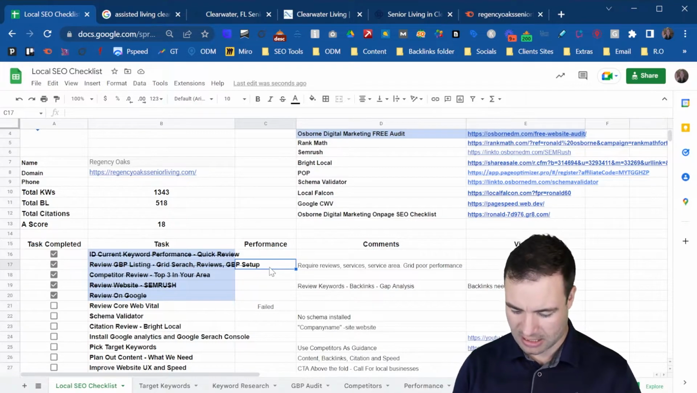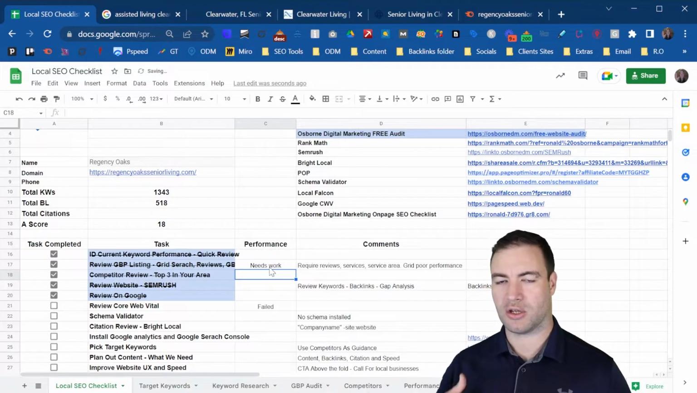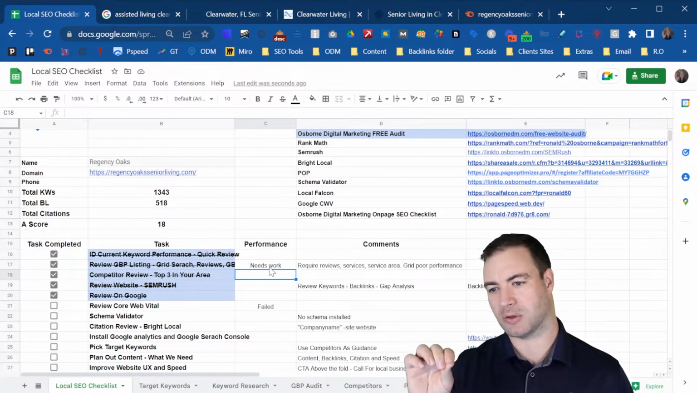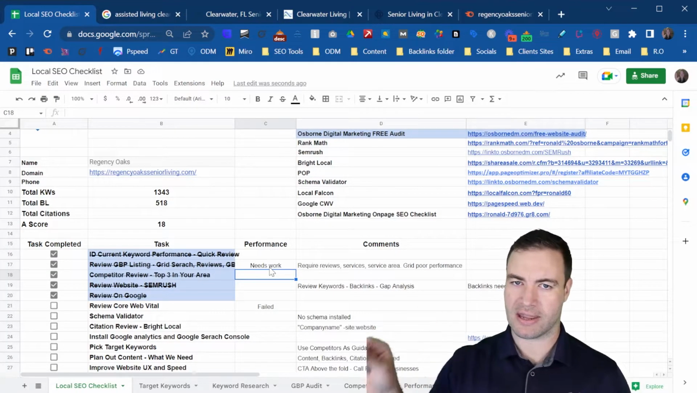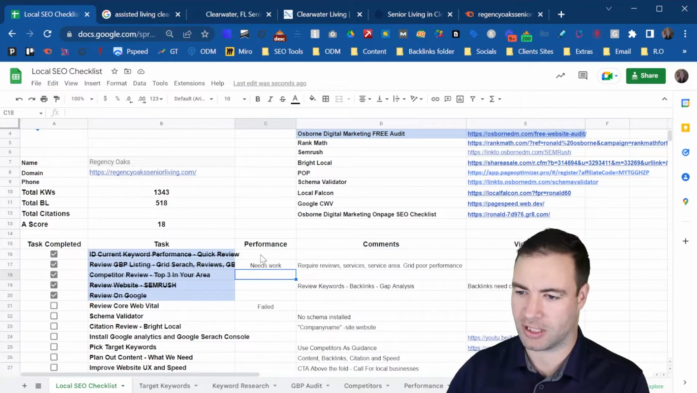You can be like needs work, however you guys want to put it. You can put it if you want out of 1 to 100, so you can start to easily be like, okay, well, this is less important than that. This is more important. This needs work. Like the first thing I'm going to is a Google business profile anyway.